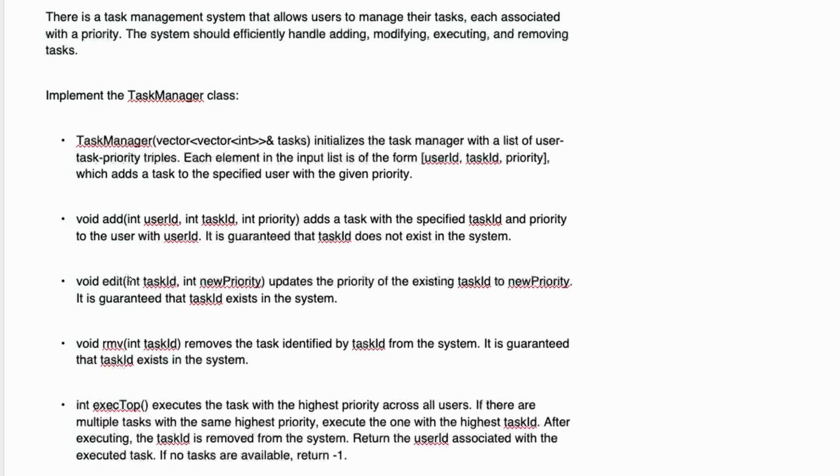There's also the edit function, which will update the priority of an existing task ID to the new priority passed in, and it's guaranteed that this task will exist in the system. There's also remove, and that will remove a given task ID from the system. It is guaranteed that this task will exist.